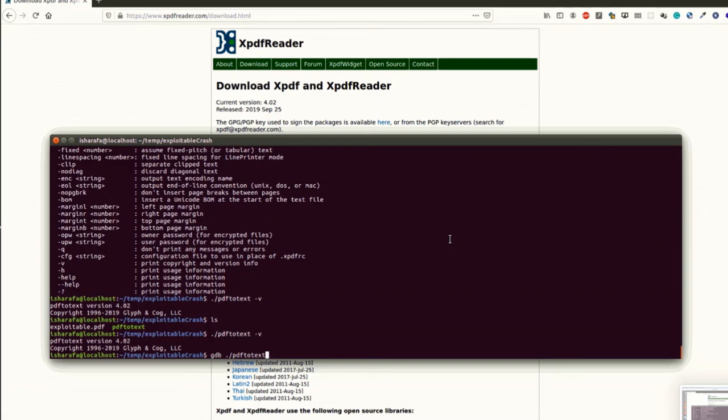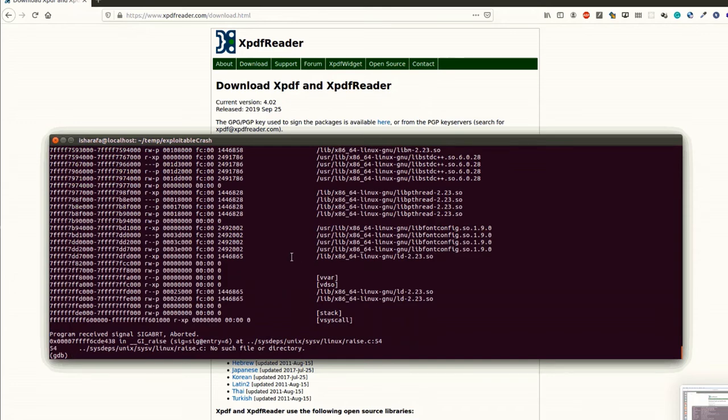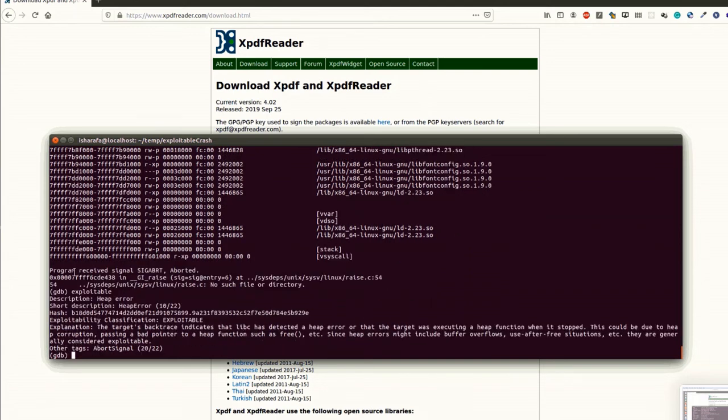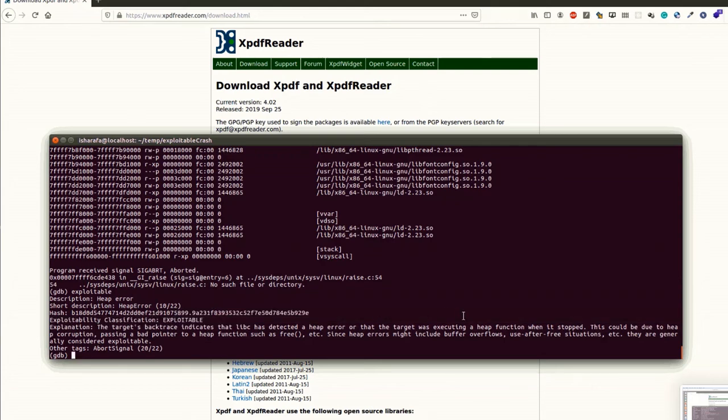In order to prove that it is exploitable, we are using the GDB plugin called Exploitable. We run the exploitable file in GDB. You can see the crash here, and to check the status of the crash, we just type exploitable. The description is a heap error, which indicates heap corruption. We can see that it is exploitable with the abort signal, and this is because of a bad pointer to a heap function.